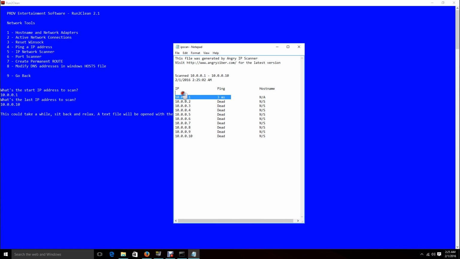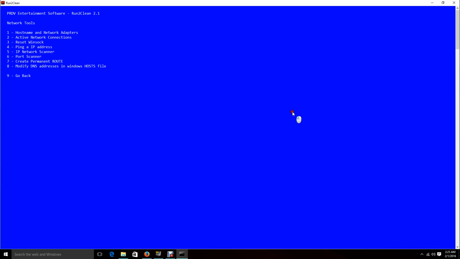Okay, anyway, he did it. So here it goes. I'm gonna close it out. And for the port scanner is the same thing, for creating a permanent route. Now this is something advanced. I don't think normal people that don't work with networks will know what to do with this. But basically, network administrators will know what I'm talking about with this option, and it's something that helps a lot.